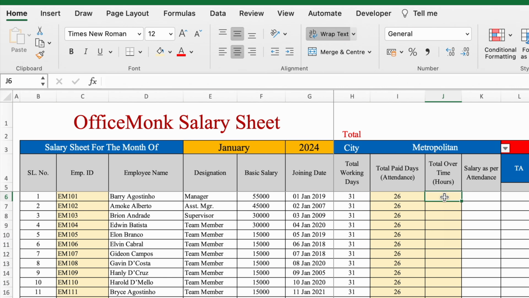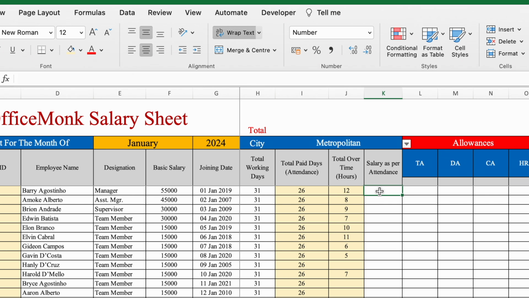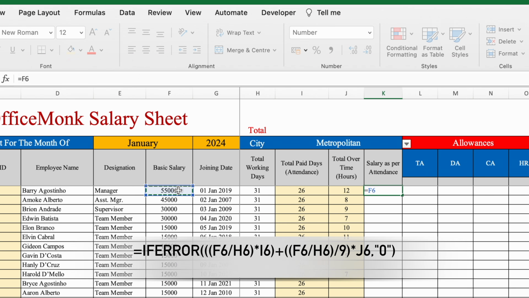Total overtime in hours. I'll take some random figures. Salary as per attendance. So salary as per attendance will be equal to basic salary divided by total working days. So we got the salary of 1 day. We will take this in bracket into total attendance. So the formula will be like basic salary divided by total working days into total attendance. And we will hit enter. So we got salary for total working days.